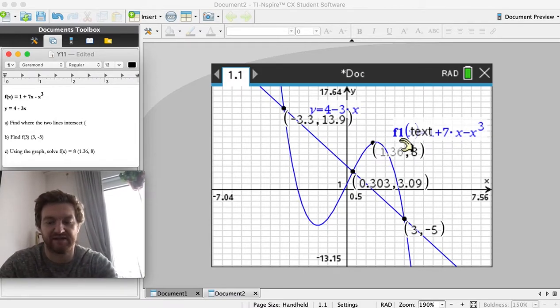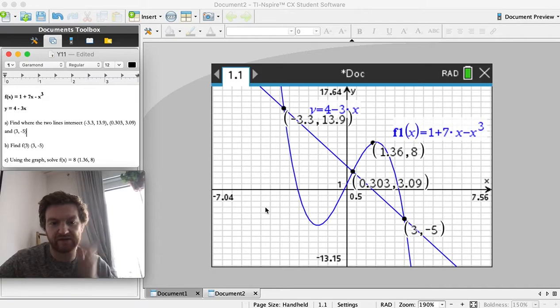Where do the two lines intersect? -3.3 and 13.9. And then we had 0.303, 3.09, and finally we had (3, -5). Those would be those 3 answers.